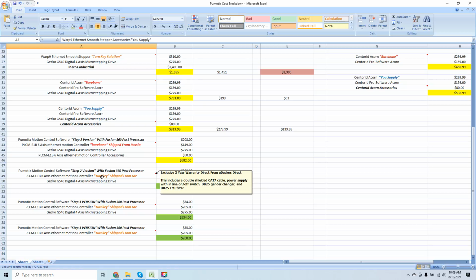We'd be looking at here, Pumotix Motion Control Software Step 2 version with Fusion 360 post is $208. PLCM 6-axis Ethernet motion controller turnkey shipped from me would be $205. G540 is $275. We're at $680. Okay, if we come here, exclusive 3-year warranty direct from e-dealers, and this includes a double shielded Cat7 cable, power supply with inline on-off switch, DB25 gender changer, and DB25 EMI filter. So you're at 680, but that is including the Step 2 version of the Pumotix software.